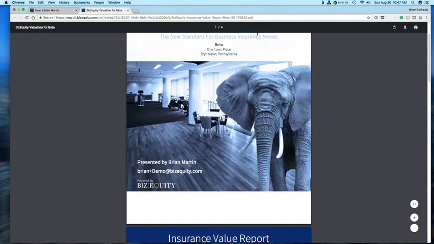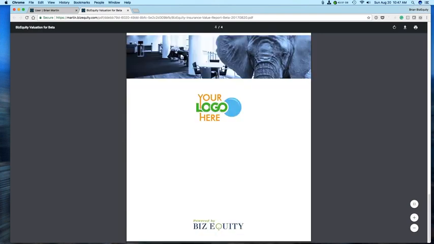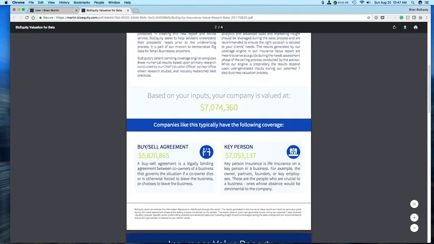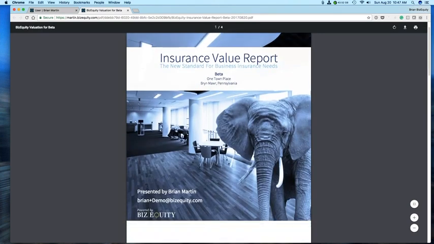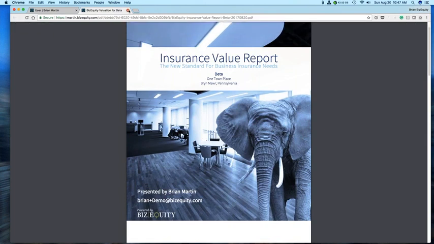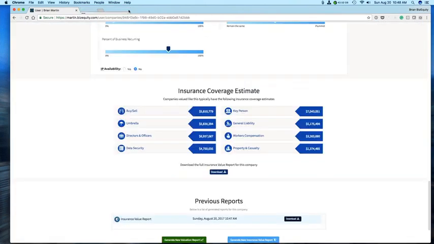It's a very short report. It is going to be branded to your information. So it says your logo here. The logo of your white label will be here. We'll have your name once you're logged in, presented by. Now, if this is something that you didn't have originally turned on and you would like to turn it on, feel free to email me at support@bizequity.com. We can get that priced and turned on for you.